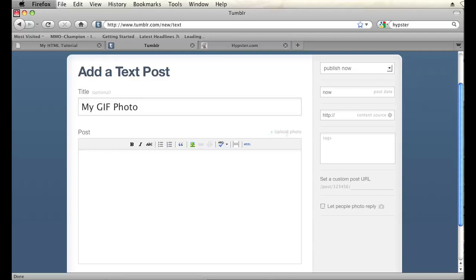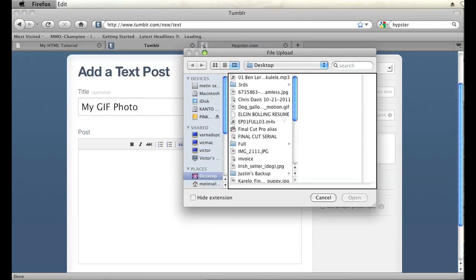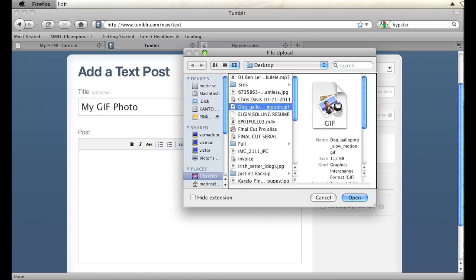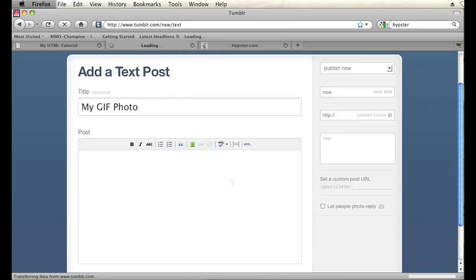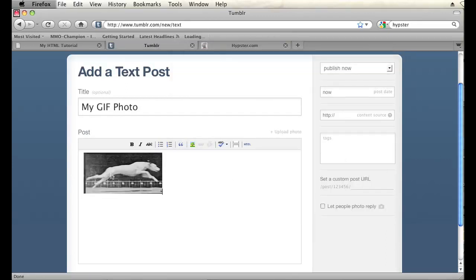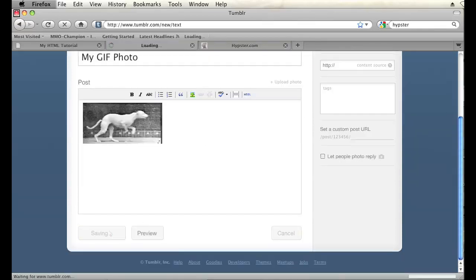So I'm going to click on that. And then I'm going to select a GIF. Let's see here. And that should automatically show up in your post. So now I'll just scroll down, click Create Post.